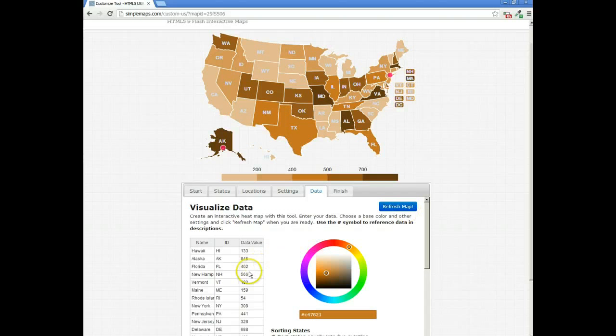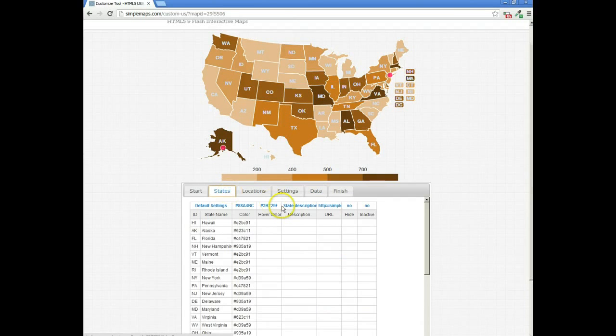So now that we have entered in our data and created a heat map, you can't actually see the data when you hover over a state, which is a little bit frustrating. One of the nice things about our tool is you can use the number symbol to reference data in the state descriptions or the country descriptions. So let's go back to the States tab.